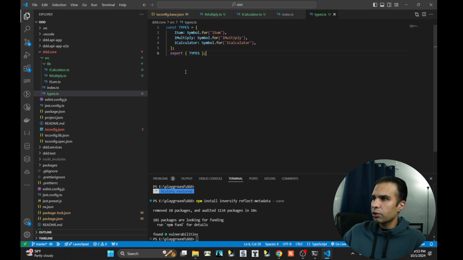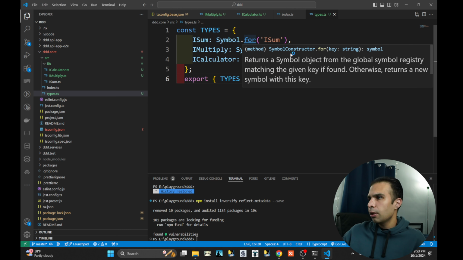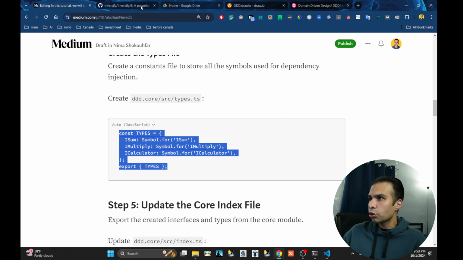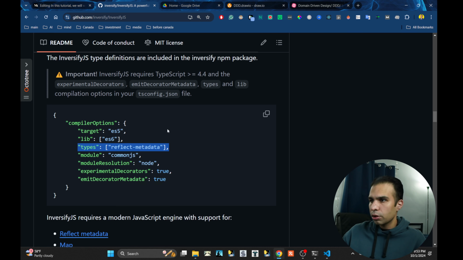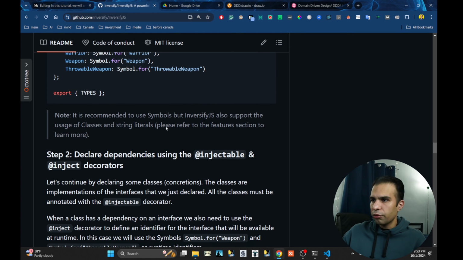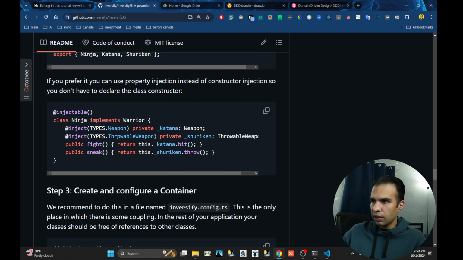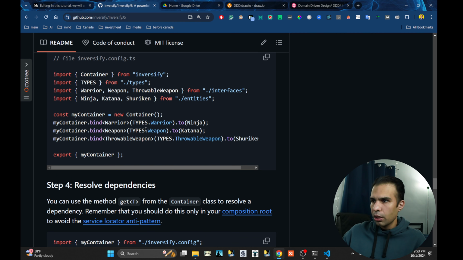So these are symbols. Okay, what does it mean? It means that when you are assembling your Inversify, let me bring the original documentation. Where is the original documentation? It's here. Okay, so for example, if you come to the place where they are wiring up the container, it's something like this.